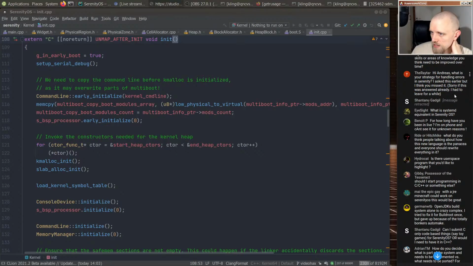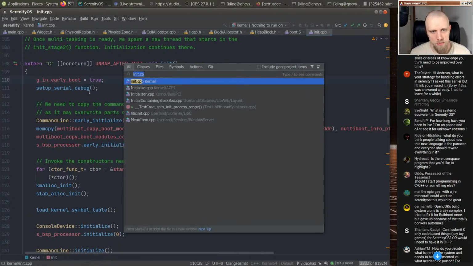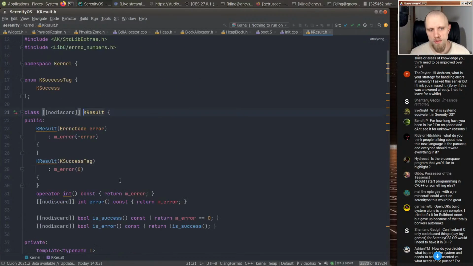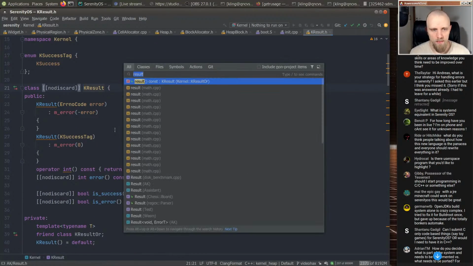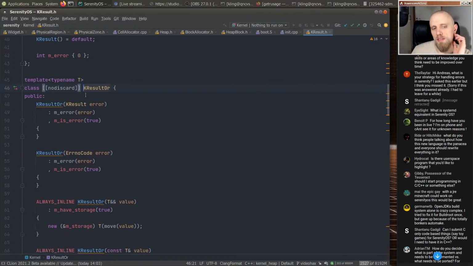The Raytar says, hi Andreas, what is your strategy for handling errors in Serenity? I asked this earlier, but I think you missed it. The strategy for handling errors. Well, we don't use exceptions. So what we normally do instead is we use some kind of result class. In the kernel, we have kResult. We have kResult OR, and this is sort of an either type.